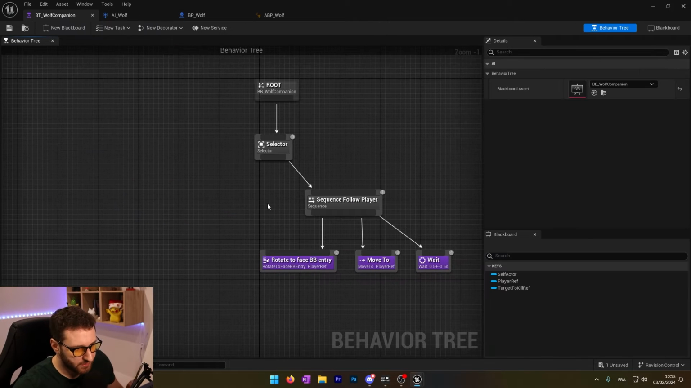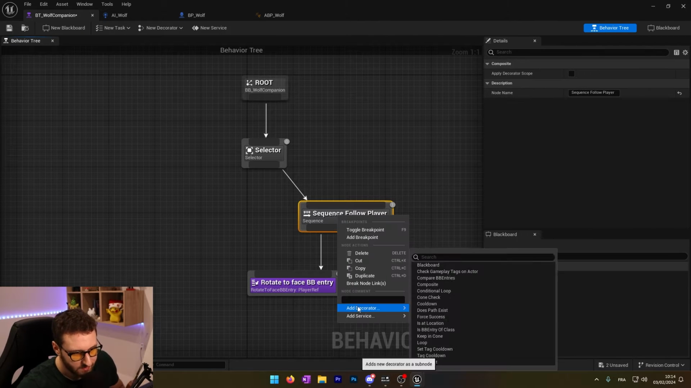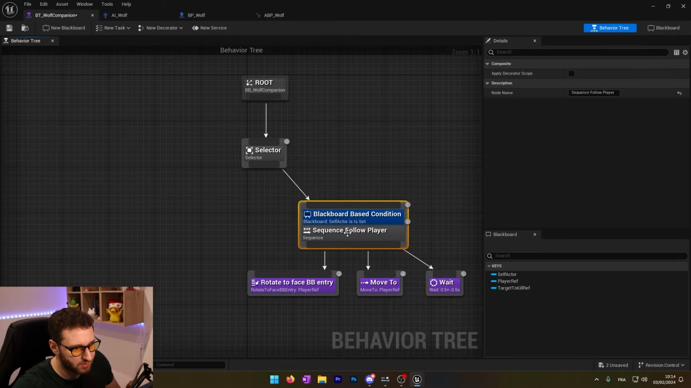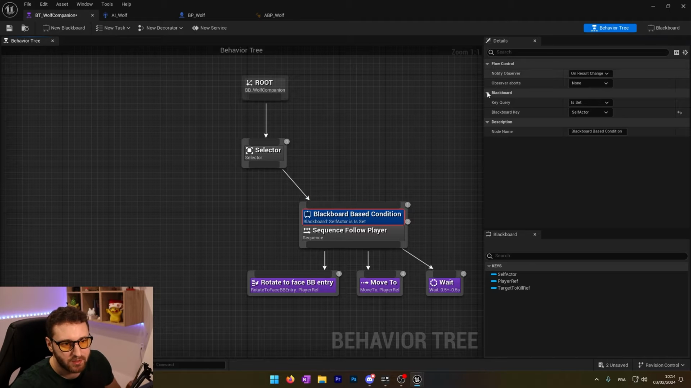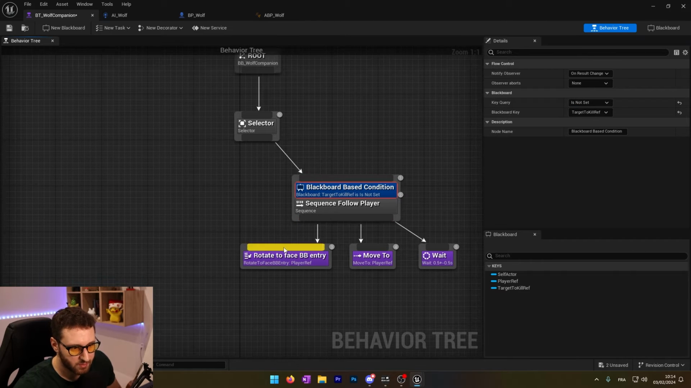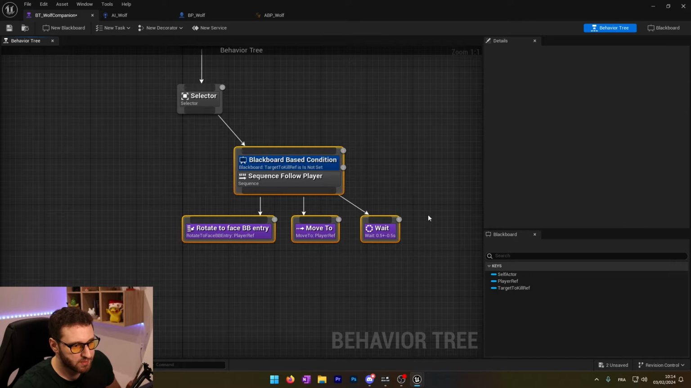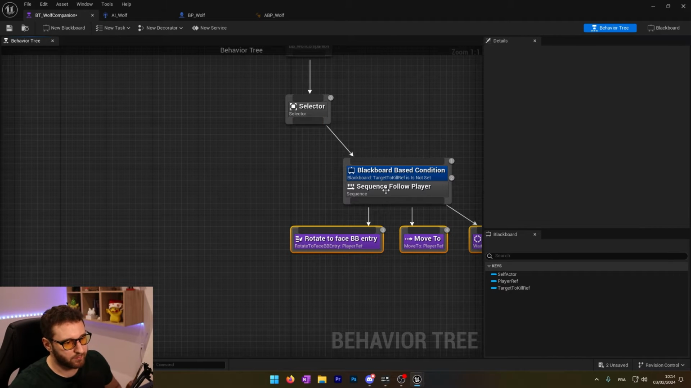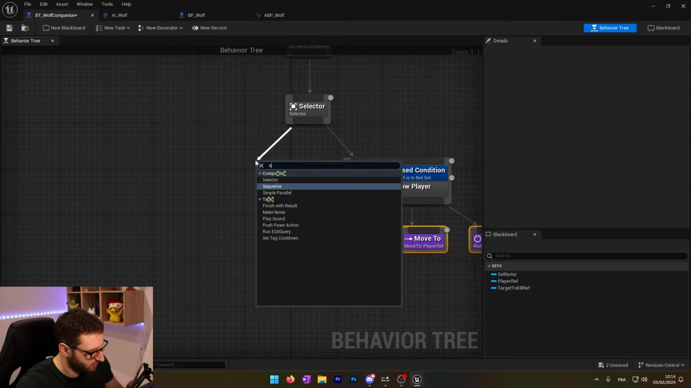In the behavior tree now, we can right click and add a decorator. For our example, we will use the Blackboard. If I click on the decorator, there is some stuff we can change. The Blackboard key first will be our target to kill. So if the target to kill is not set, we will do the roaming around to the player. Then I'm gonna create the other sequence.